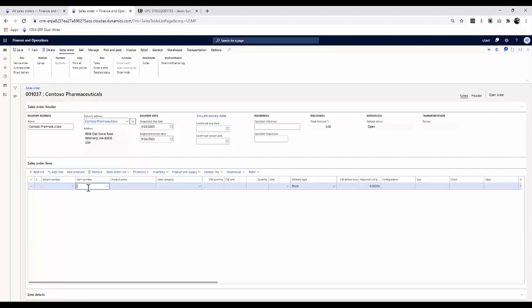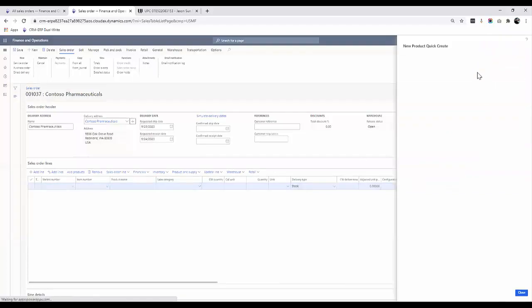As I mentioned, this isn't an item that's already in our database. So to solve for that, we're going to use an embedded Power App to go out and look up the number.